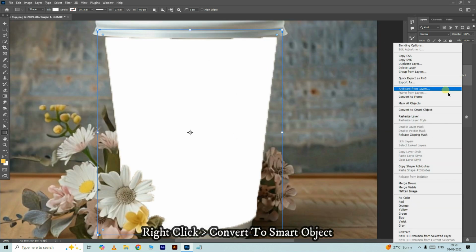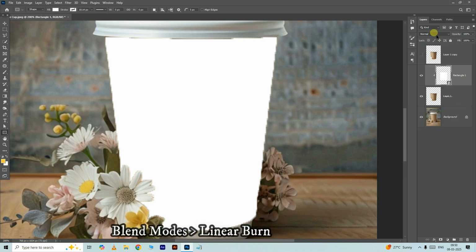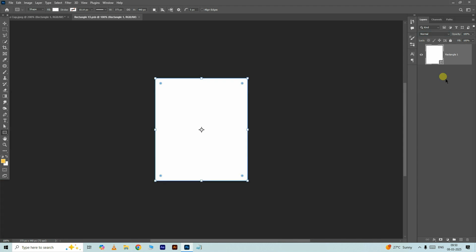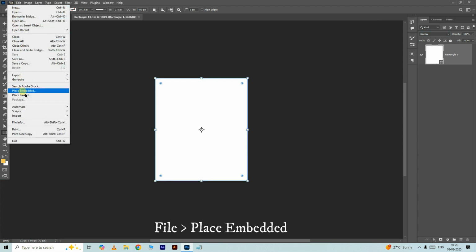Right click on this layer and choose convert to smart object. Go to blend modes and choose linear blur. Double click on this layer. Go to the file and choose place embedded.